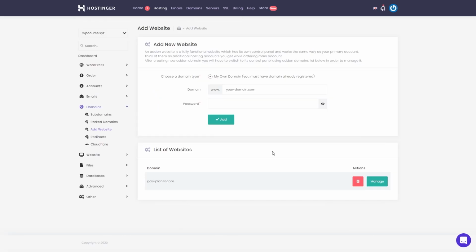And as you can see, by adding your domain name and selecting a password, you can add as many websites as you wish. Basically, when we were purchasing our hosting plan, it said unlimited, we can host an unlimited number of websites. So from here, you can add as many websites as you want. For example, I added one website for demonstration. Once you added a website, you can switch between websites by going right here and choosing the domain name which you have added. As you can see, I have WordPress course and I have this website Goku Planet.